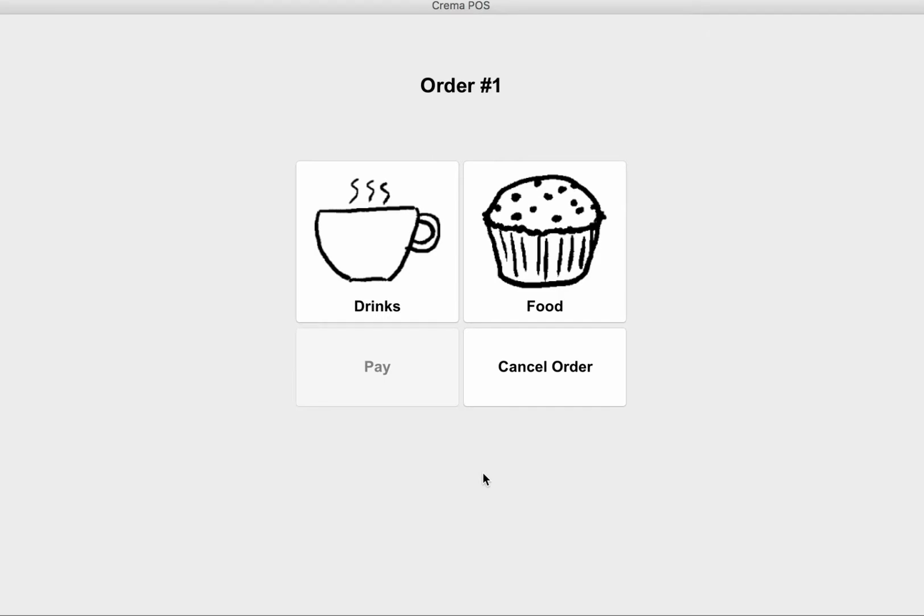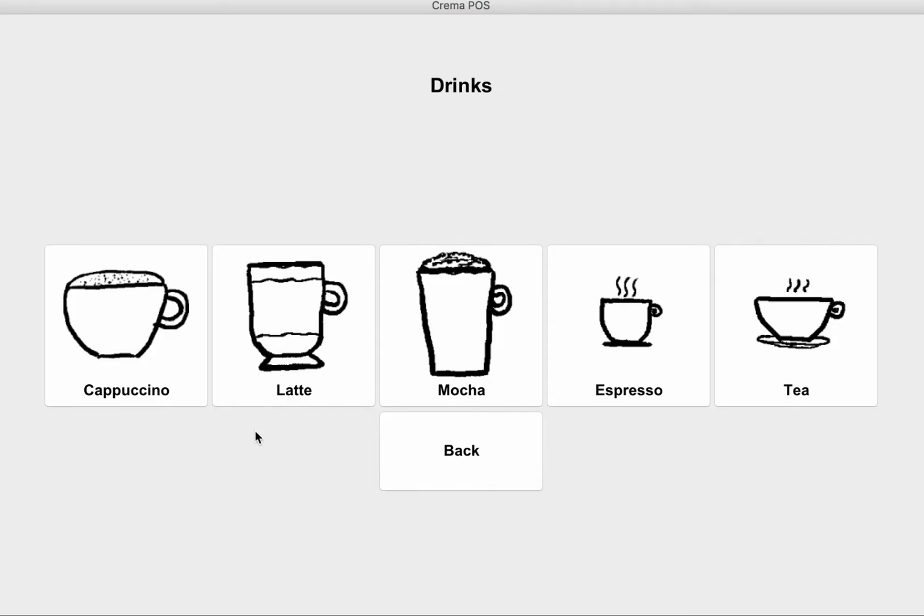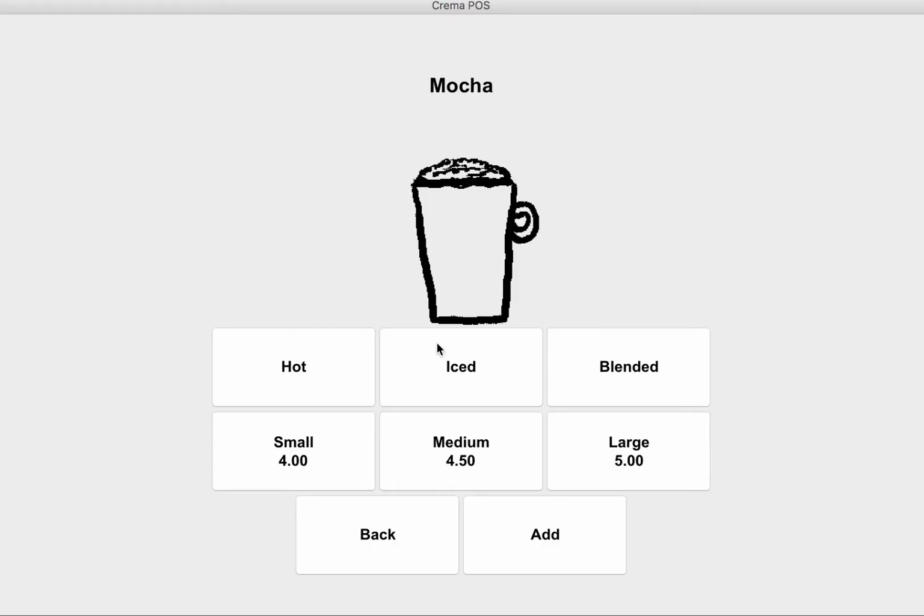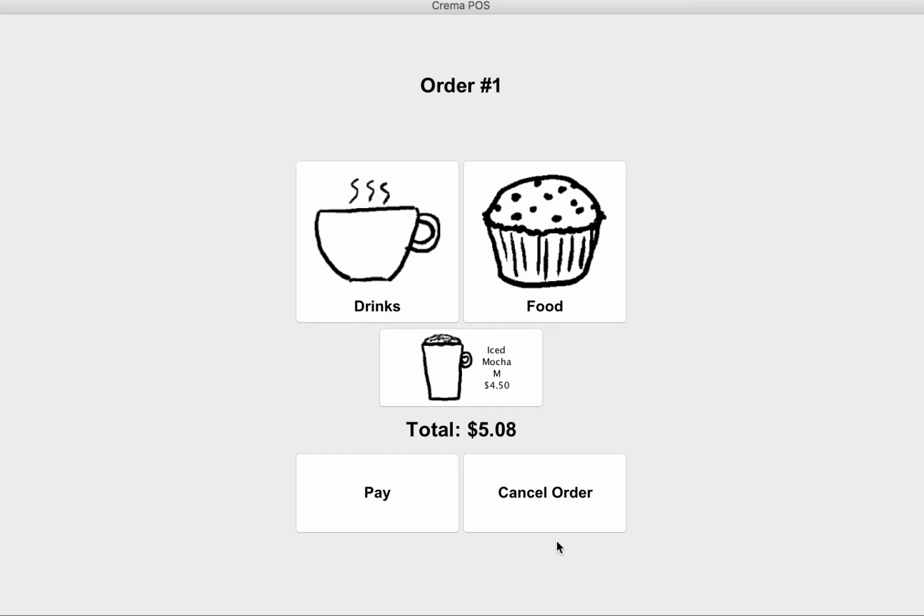Let's say the customer wants a large iced mocha. So we'll click on Drinks, click on the Mocha button, set the style to iced, and set the size to large. Oh, sorry, a large is too big. Would you like a medium instead? Sure, that's not a problem. Just click Medium and click Add. Now you can see the iced mocha, it's a medium now, and it's $4.50. It's been added to the order.